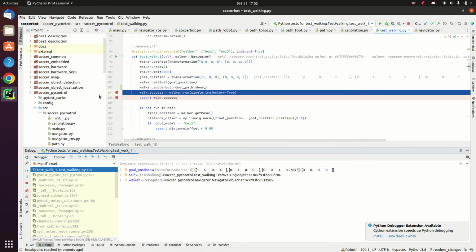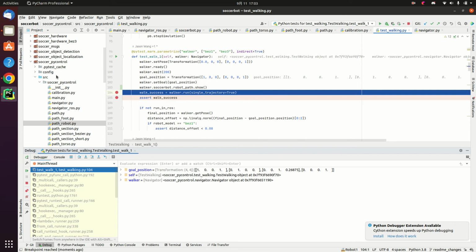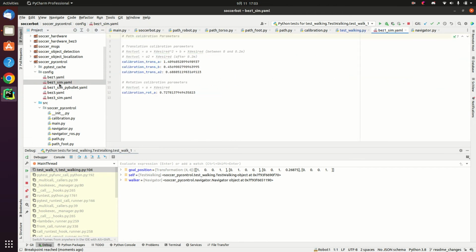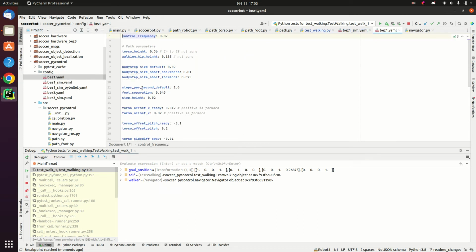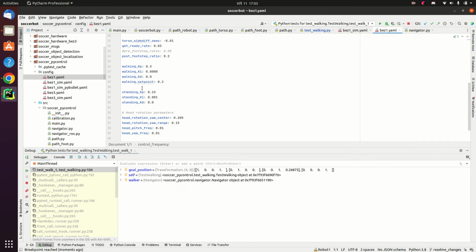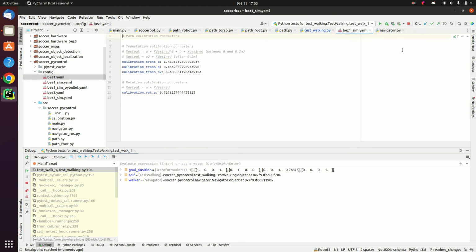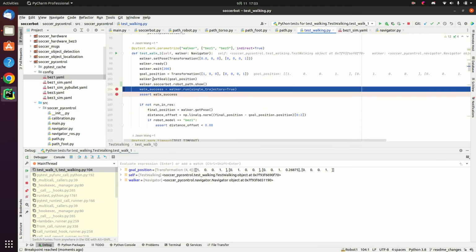So to adjust these parameters in the real robot and in simulation, you can go here in config. The sim means in the simulation. Here's the information about the calibration. Try not to touch that. And this is the parameters. All of these are ROS params, and they'll also be read in the test function.